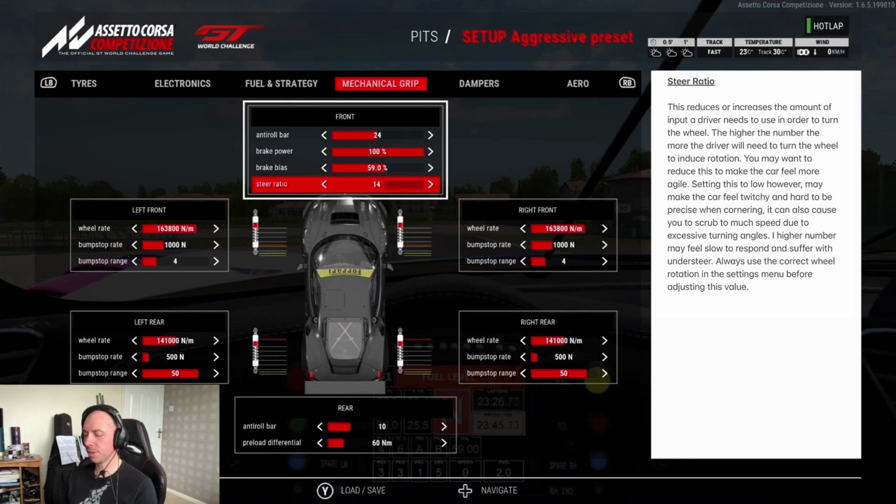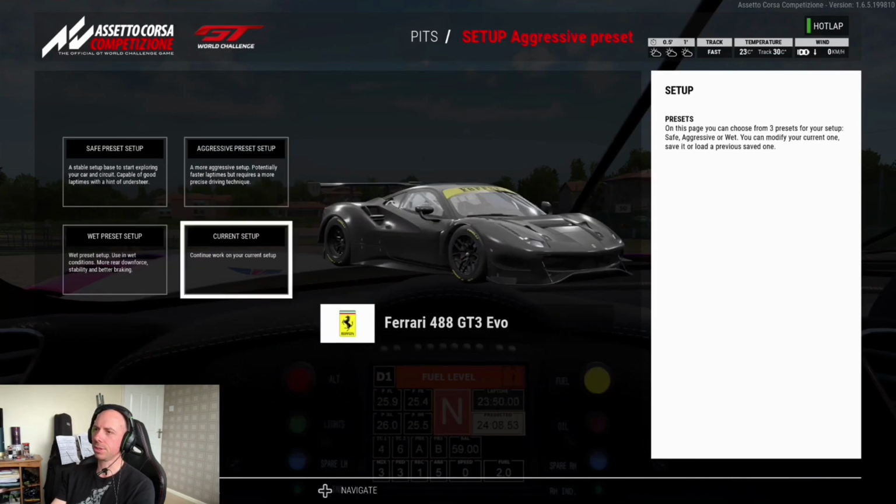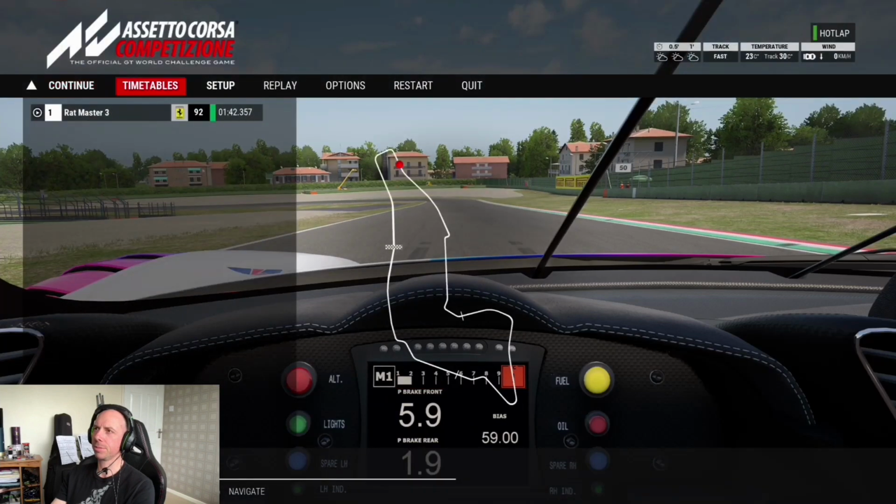So higher numbers may feel slow to respond and suffer with understeer, whereas always use the correct wheel rotation in the setups menu, but obviously within the setup menu you've got steering rotation. Let's just have a look at it and then we know what I'm talking about.